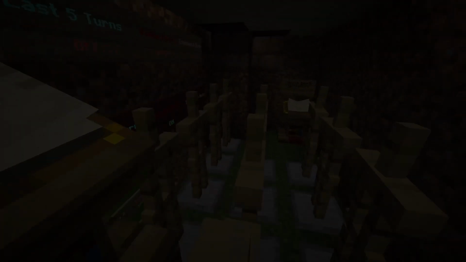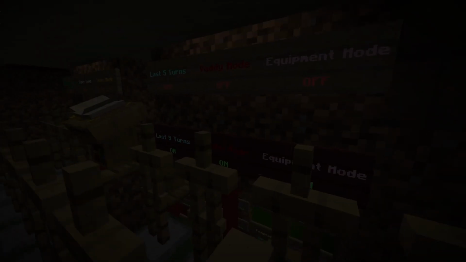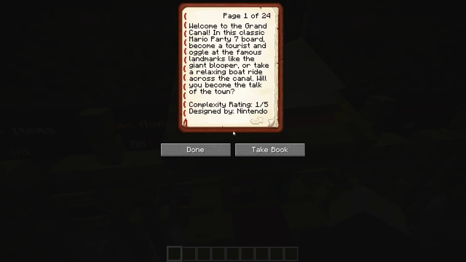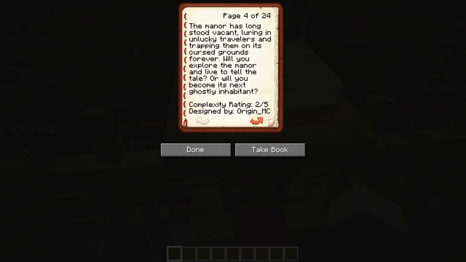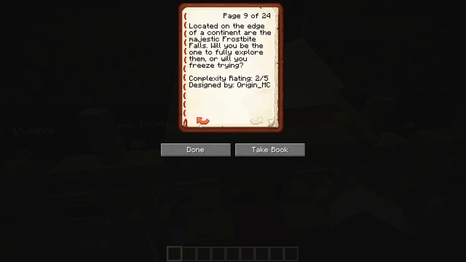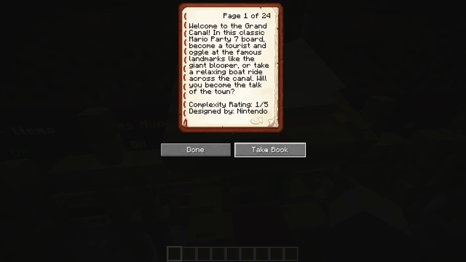You can ignore all of these. These are unimportant. What you're going to want to modify is this lectern right here. So, game mode creative. If I open up this lectern here, this is where you can see all of the board descriptions, or board template descriptions. So to edit it, you just take the book out.